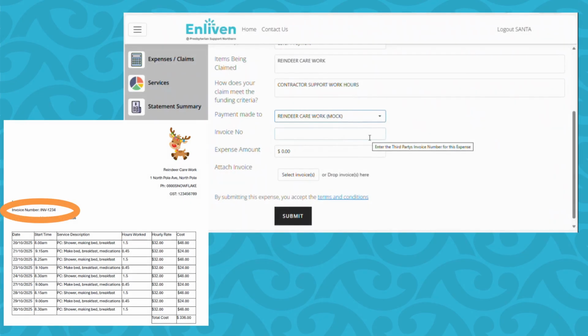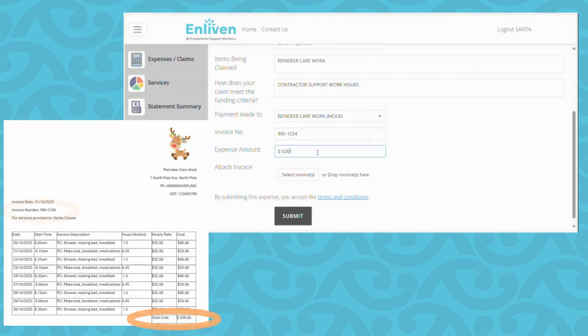Enter the invoice number exactly as it appears on your receipt or invoice. For example, if it says Invoice 1234, type it the same way with capital letters. Enter the amount from the receipt or invoice. If you're only claiming part of it, enter the claimed amount only.